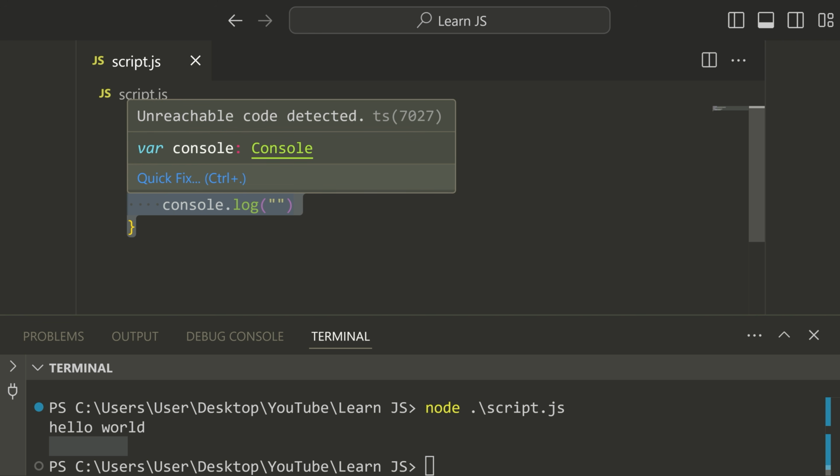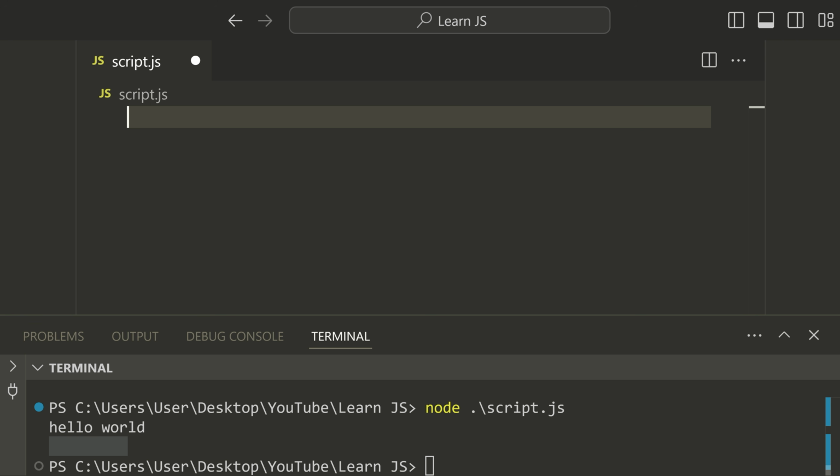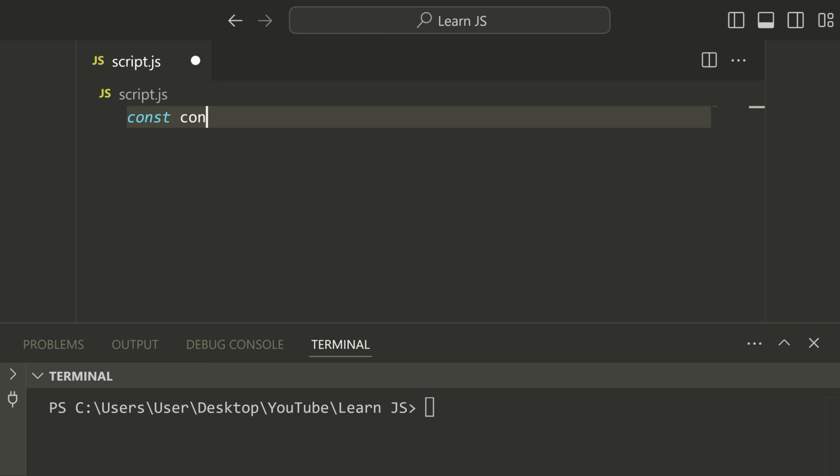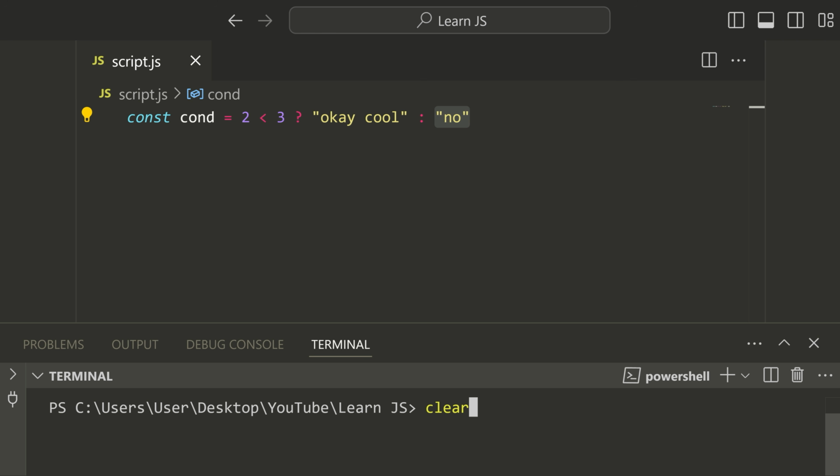Now, another thing that we can do in JavaScript is we can write a ternary condition. This is kind of an inline condition or a one-liner. So let's say const condition is equal to, let's write something like, 2 is less than 3, question mark. Then we'll say, okay, cool. Otherwise, no. All right, so what we're doing here is we're writing some condition. We say, okay, if this condition is true, we're going to take this value. Otherwise, we're going to take this value.